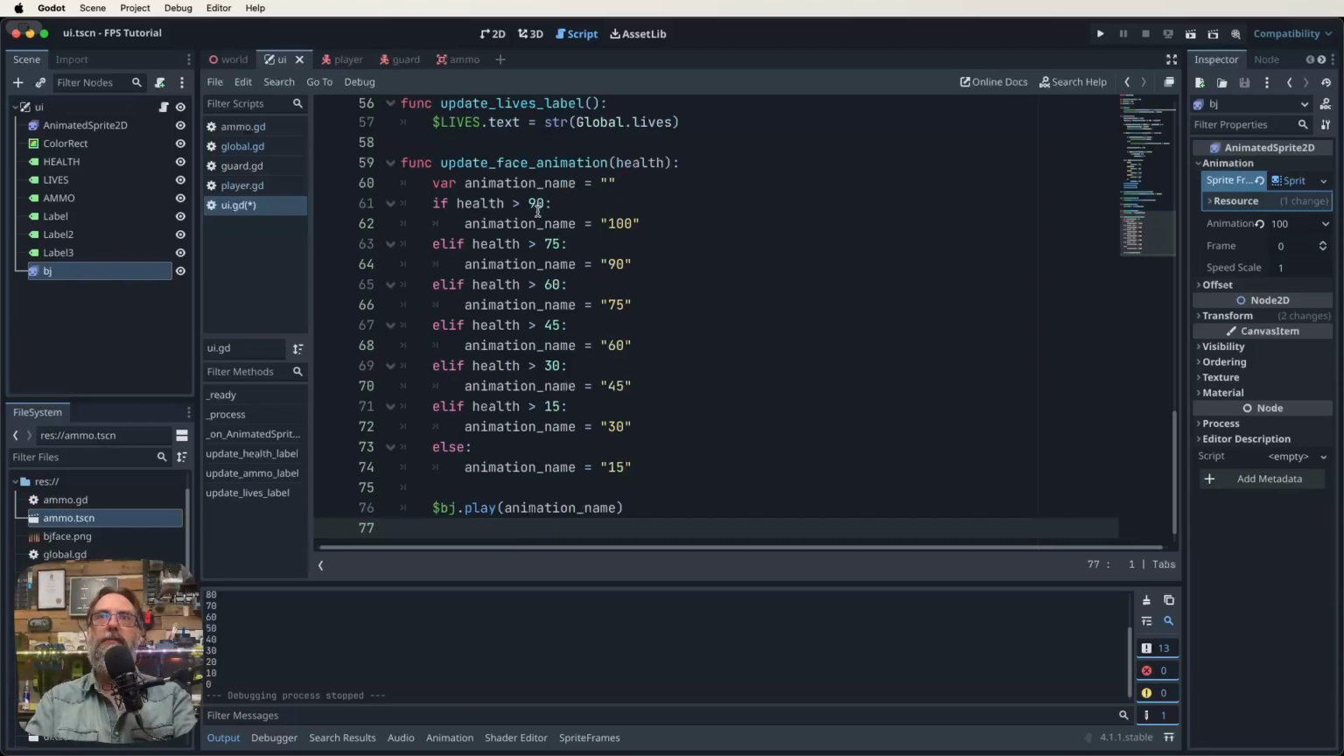So if our health is above 90, we're going to play the 100 one. So bj.play 100. If it is down here and your health is greater than 45 but less than 60, then we're going to play the 61. I think that all makes pretty good sense, right? So let's save that. Let's find out if that works, shall we?